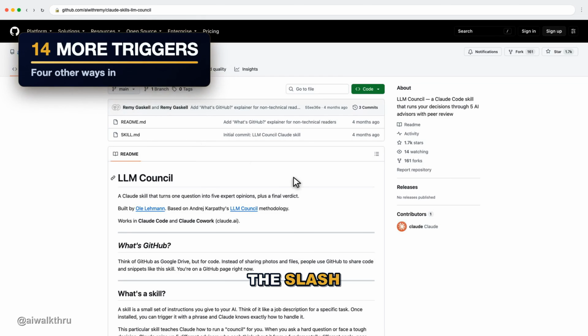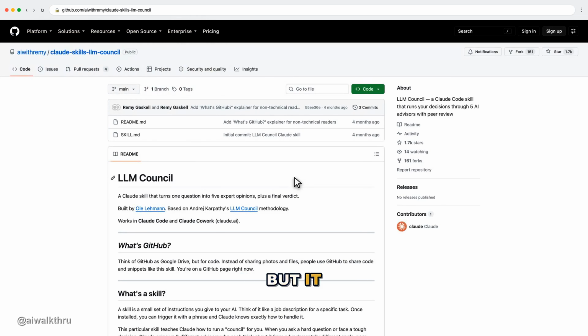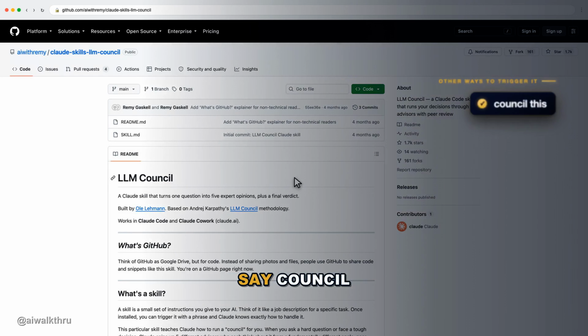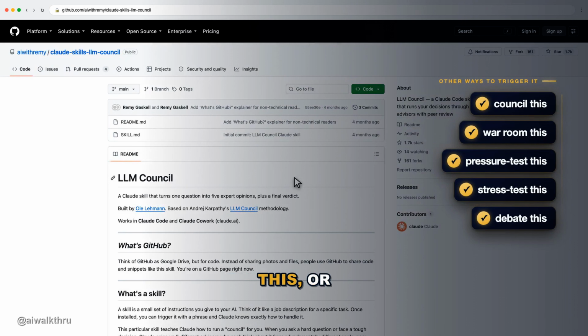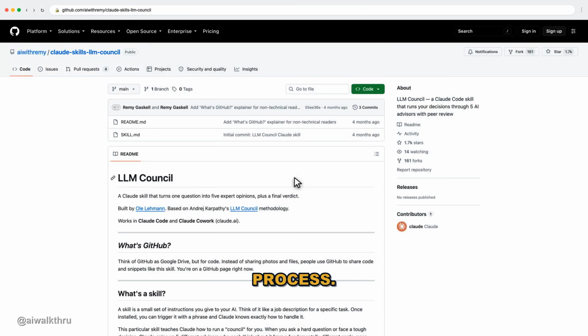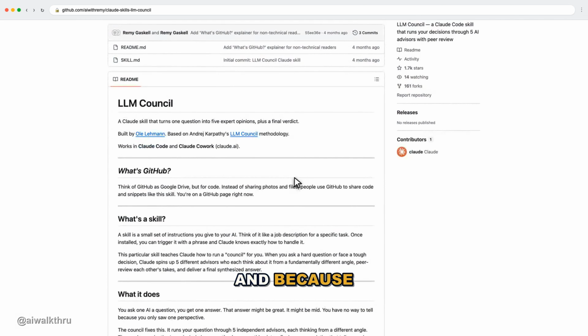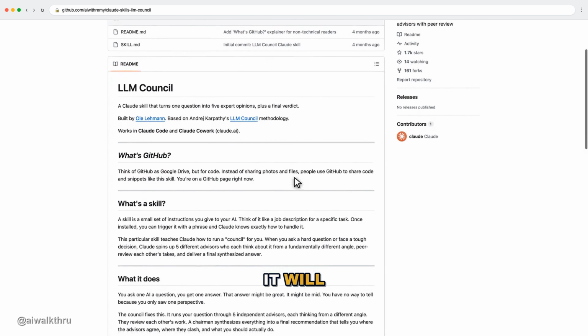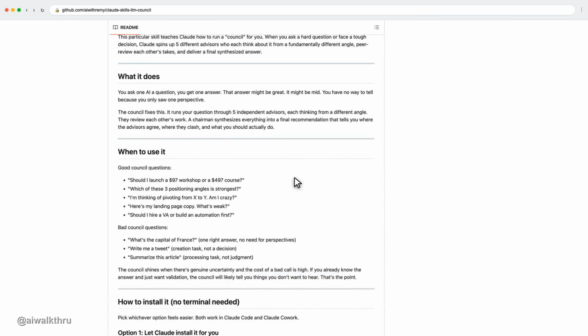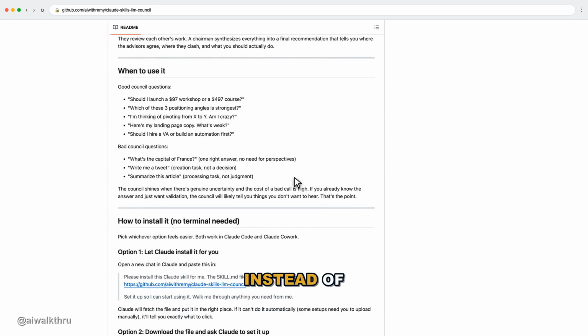One last thing, the slash command is the reliable way in, but it is not the only one. The same file also fires on plain English. Say counsel this, or war room this, or pressure test this, or stress test this, and it runs the identical process. Use the slash command when you want to be certain, and the phrases when you are mid-conversation and cannot be bothered. And because the instructions tell Claude to look around your workspace first, if you keep notes or context files in your project, it will read them and give you advice grounded in your actual situation instead of generic advice.